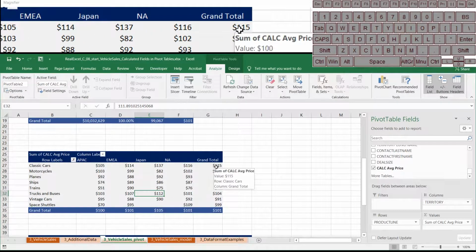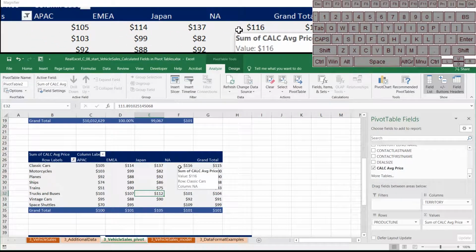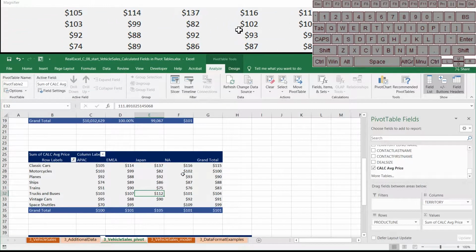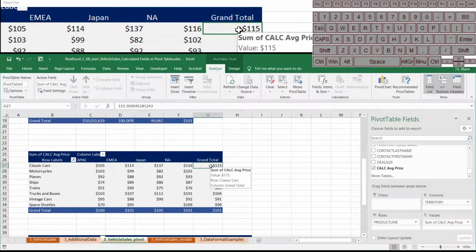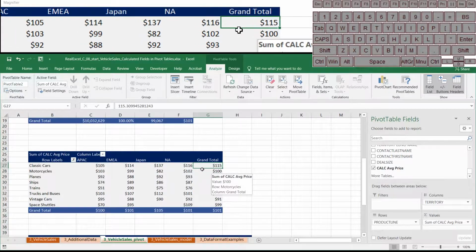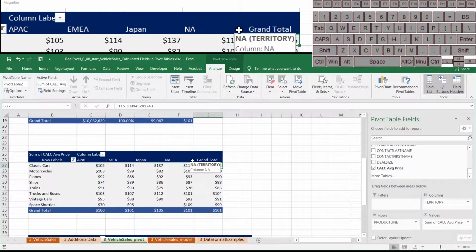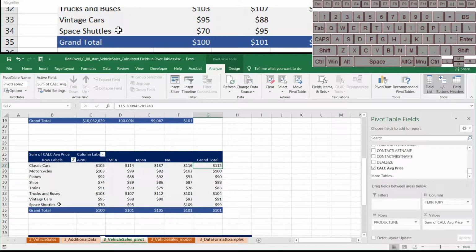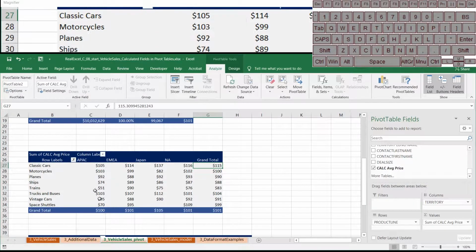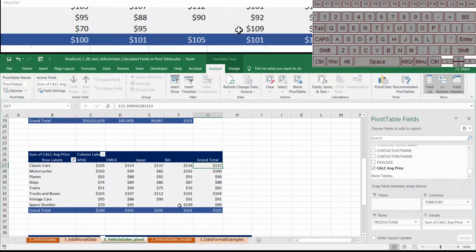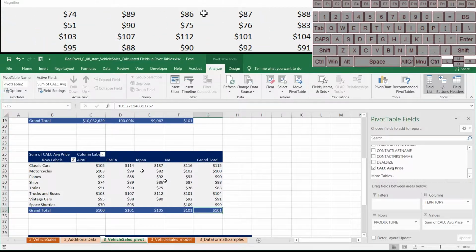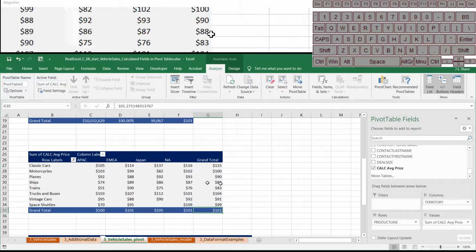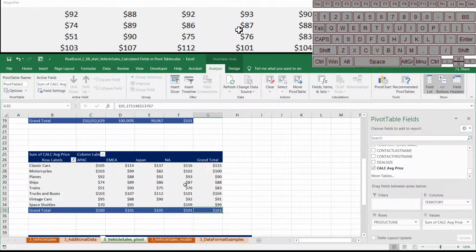You'll also notice that the grand total has to be thought about differently. It's not summing these or anything like that, as it should not. It's actually calculating the average price per item for all classic cars, irrespective of location. And here it's calculating the average price of any of these items only within Asia Pacific, only within Japan, only within North America, etc. And then this is just the average price of all items, irrespective of everything. So that's the way to think about it. These grand totals are like the total version of that calculation.